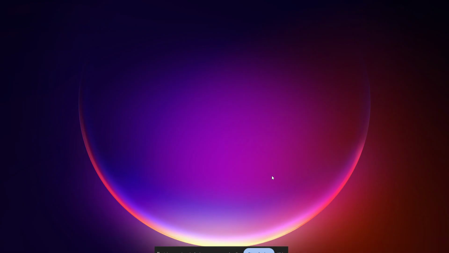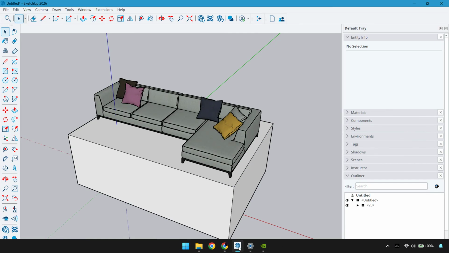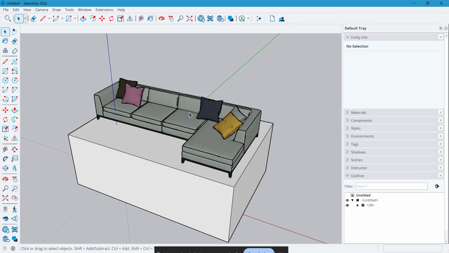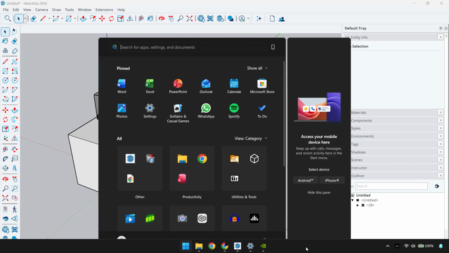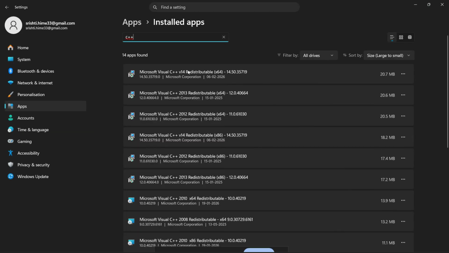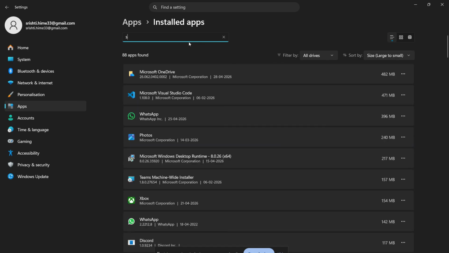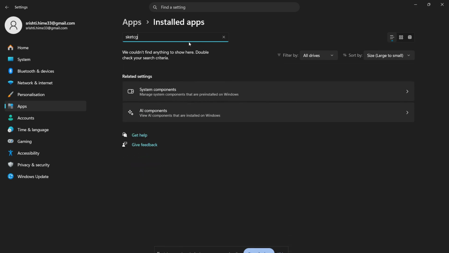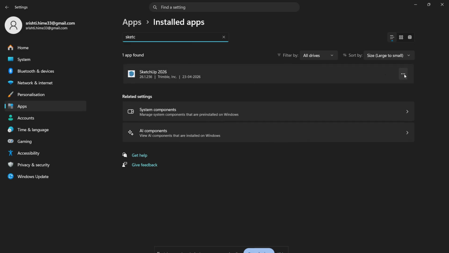Now let's move on to repairing the installation. If some program files are damaged or missing, SketchUp may crash before it even loads properly. To repair it on Windows, open the Control Panel, find SketchUp in the list of installed programs, and choose Change or Uninstall. From there, select the repair option if it appears. Let the repair process finish, then restart your computer and test SketchUp again. This is a great fix if the installation became corrupted after an update or interrupted install.